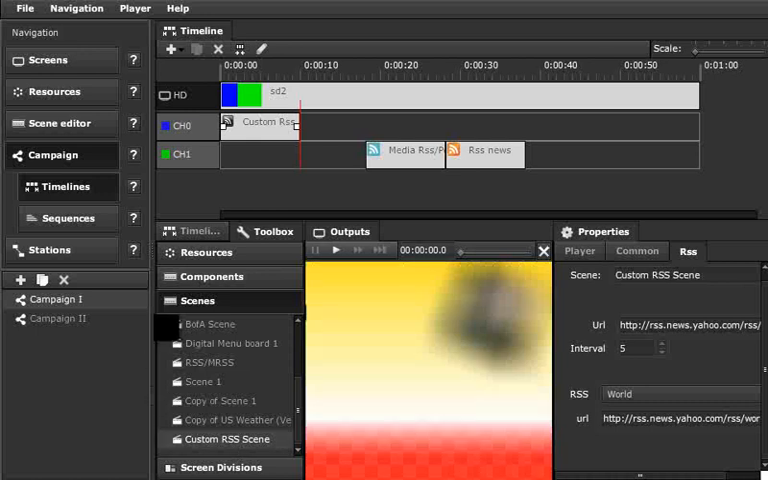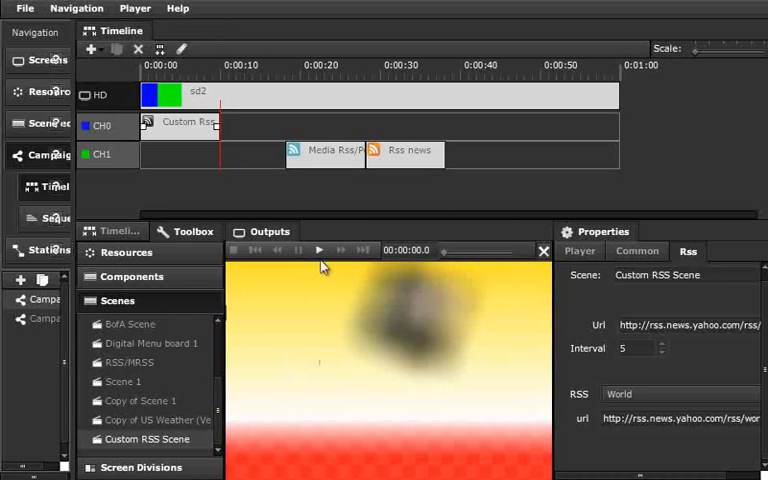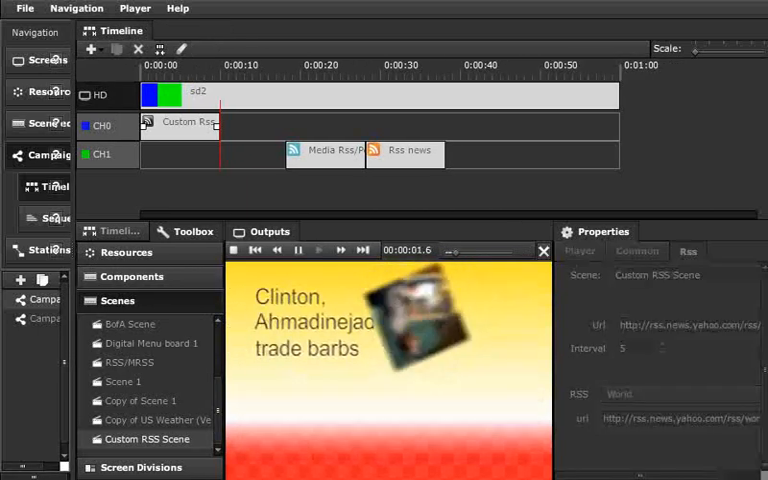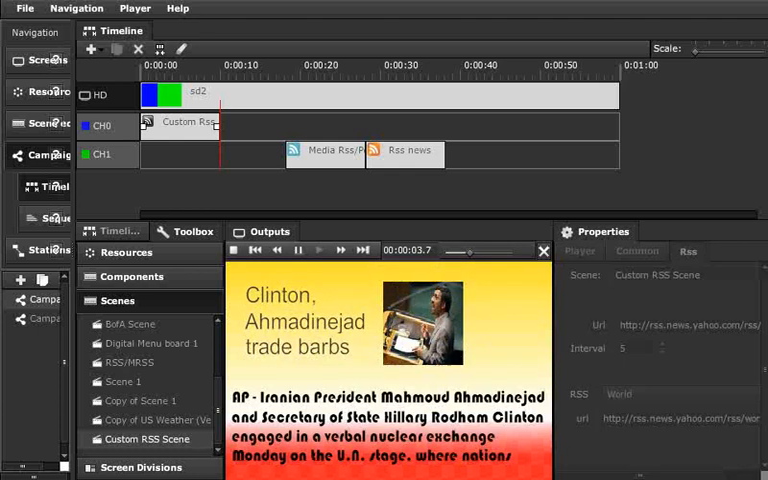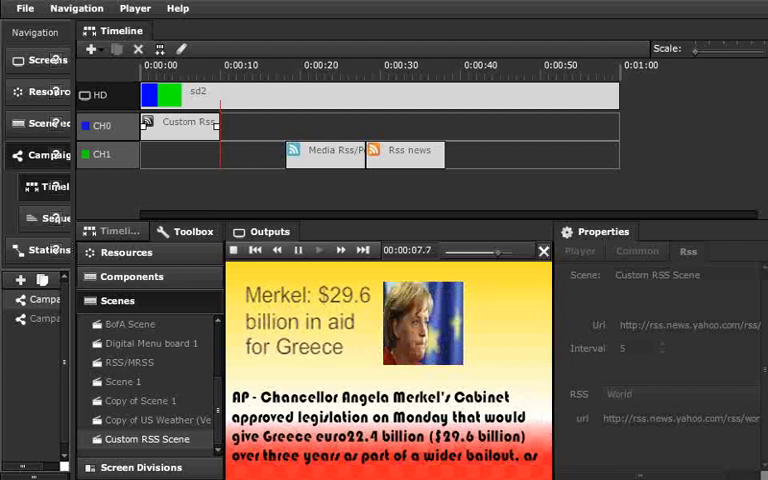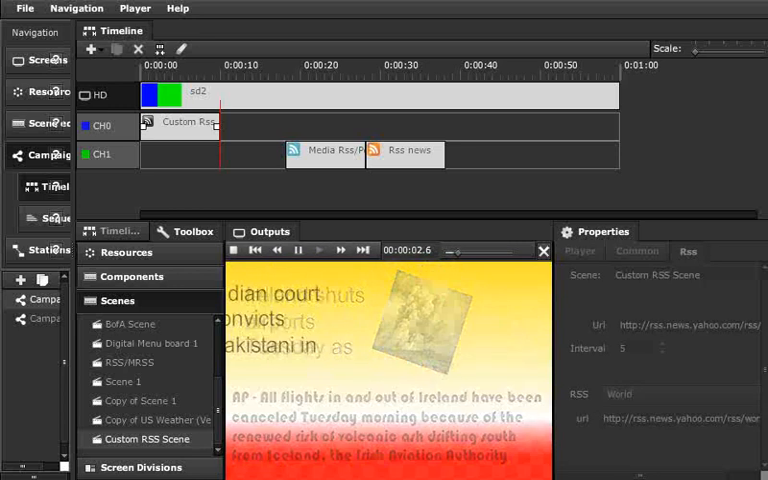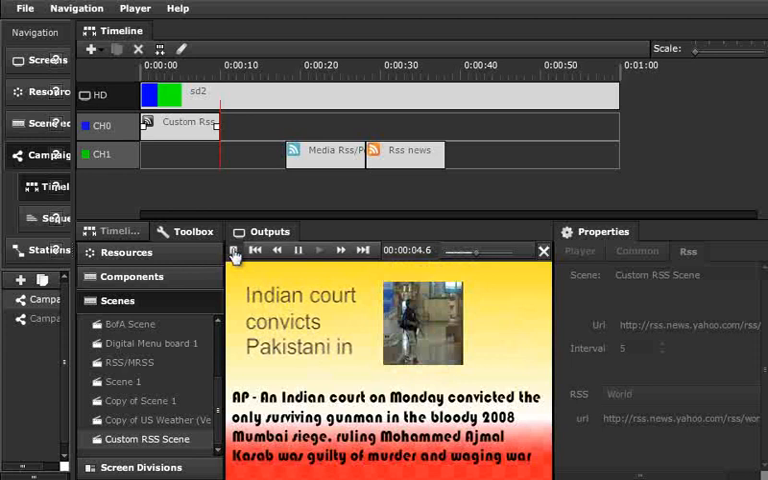And let's go ahead and make a little bit more room here so we can see what we're doing. And we'll press on play. And you see now that it is loading up the news in an animated fashion. So we have the title right here, we have the image, the resource, and the text. Again, press stop and play. And of course we can change the properties.